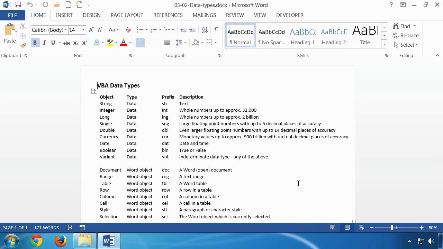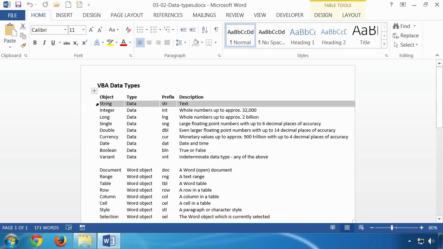As you can imagine, since Word is essentially a word processor, the string data type is probably the most frequently used. And in this course, we'll be using the prefix str every time we declare a string variable. A string refers to an indeterminate number of characters, so any combination of the text that you see on this page can be termed a string.